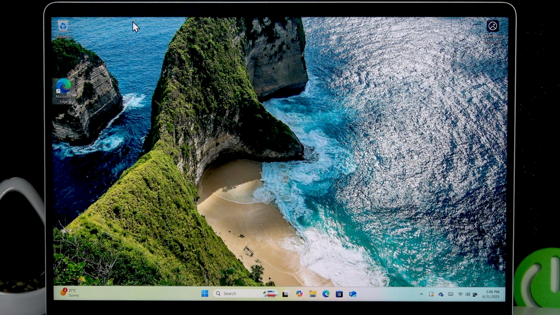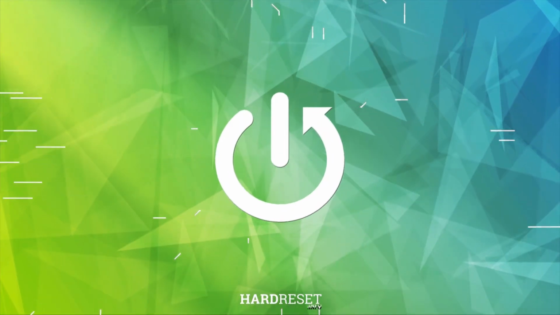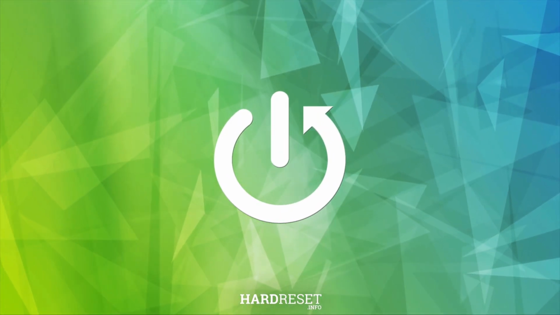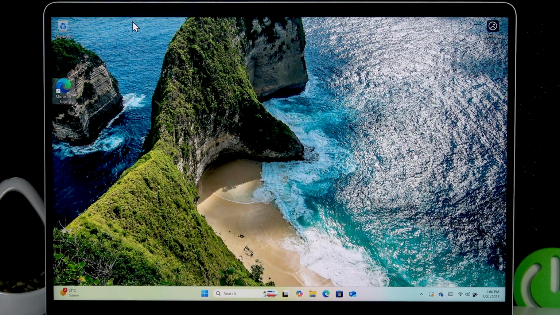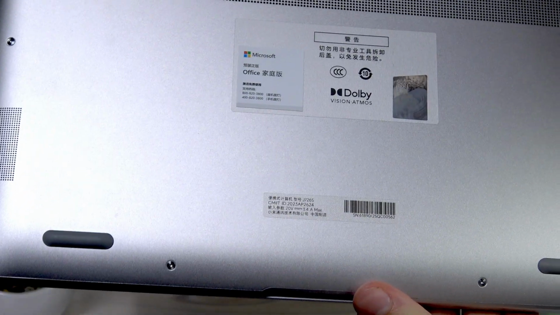Welcome. In front of me is Xiaomi RedmiBook 14, and in this video I will show you how to check the full model name of your device. So to do this, first you'll have to know the serial number of your laptop. It's located on the back cover of your device. Let me show it to you real quick where to find it.